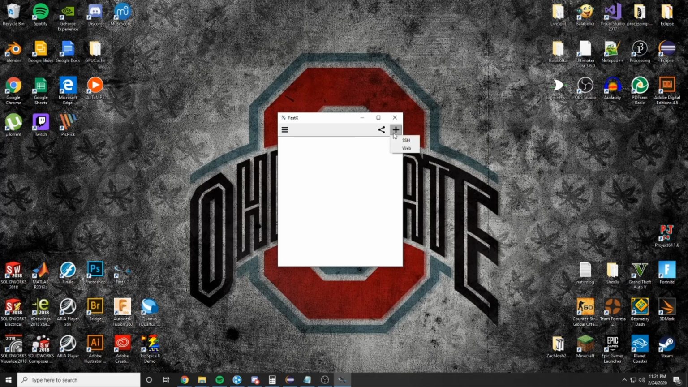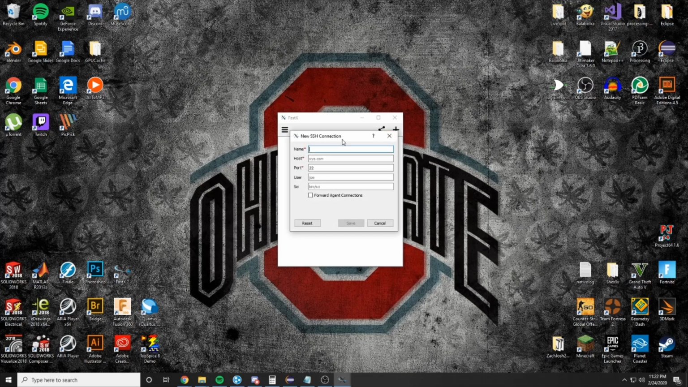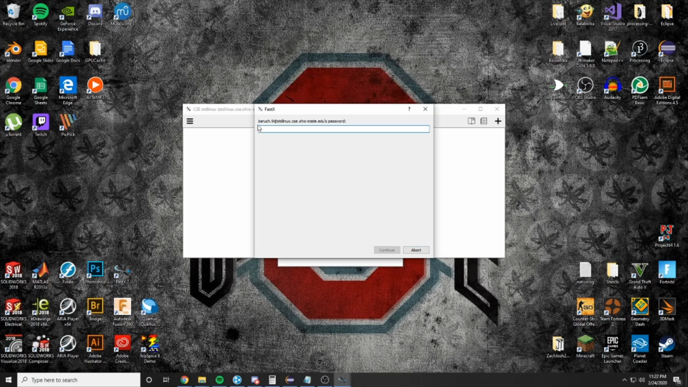Just click on the plus button here, and then SSH. For name, you can name it whatever you want. I'm just going to call it CSE stdlinux. Now, for the host name, it's stdlinux.csc.ohio-state.edu. You have the port 22. For user, just use your name.number. Hit enter or save. It's going to automatically connect for you, and just put in your university password.